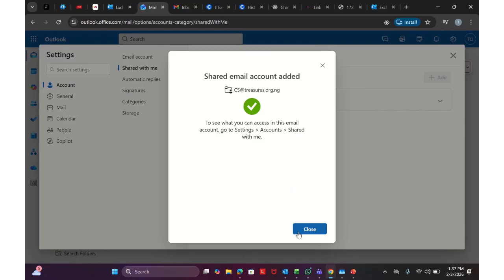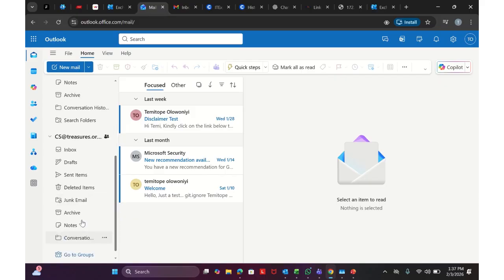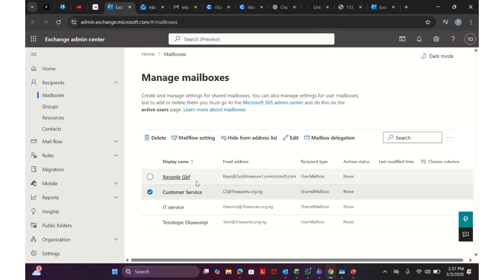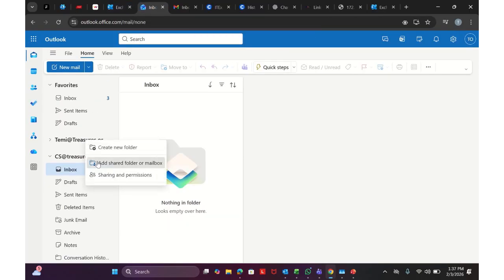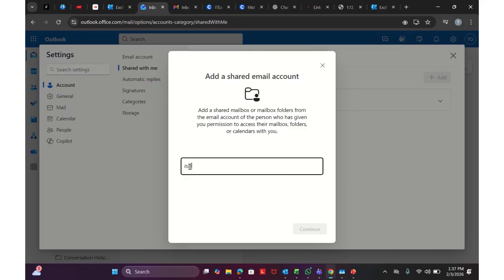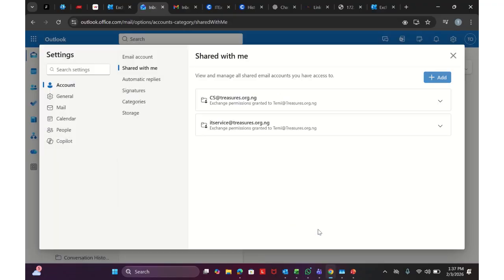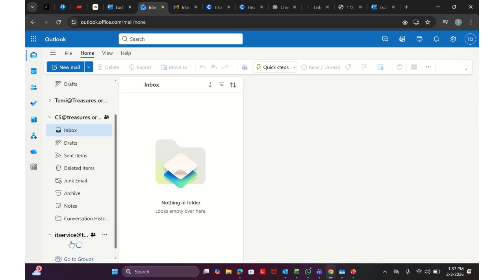So can you see shared email account added? Can you see it here? Okay. Now I'm going to add, what's the other name? IT service. I'm going to add that too. Right click, add IT service. So I've added that also. So you scroll down, you see that also.